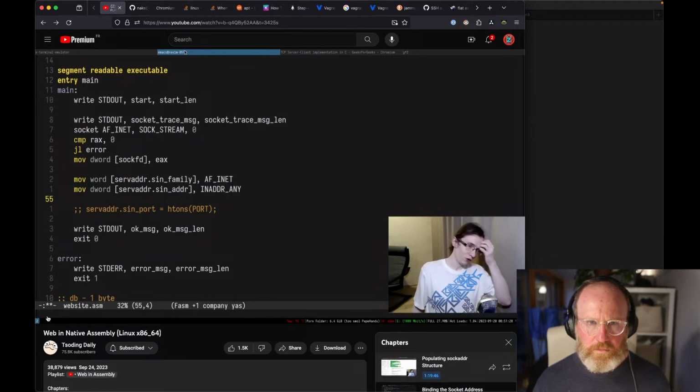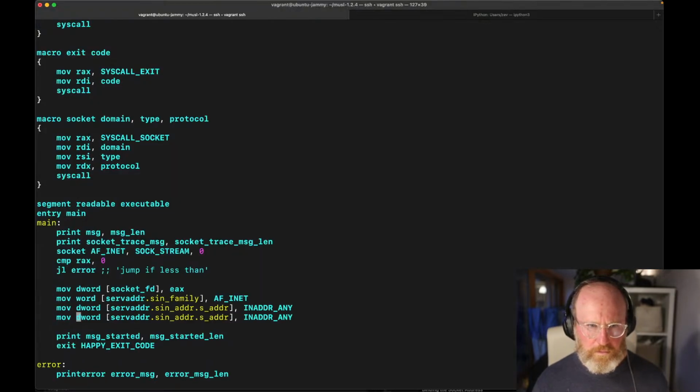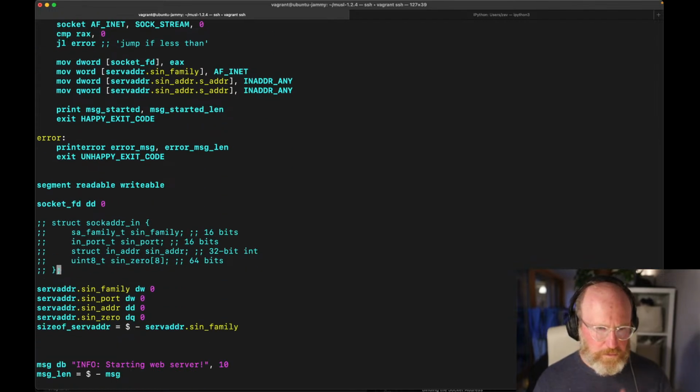Right, and then we need to say the port. Okay, and the port is going to be interesting. So I want the port to be 6969. But I can't really do that because the bytes have to be in a reversed order. So I either have to implement htons, which I could, but I don't want to do that. What we can do, in fact, is an interesting trick. Let's take 6969. This is in a decimal representation. Let's turn it into hex.